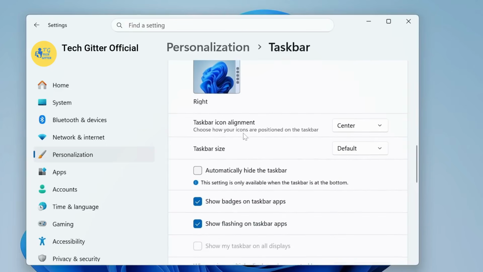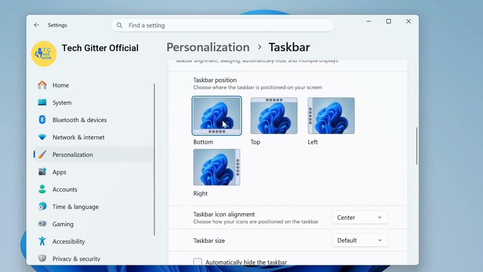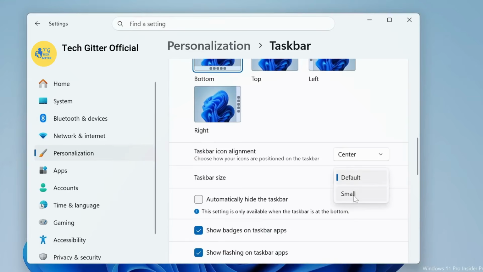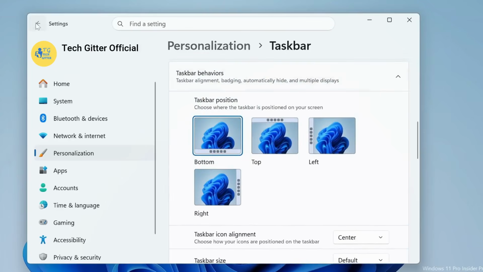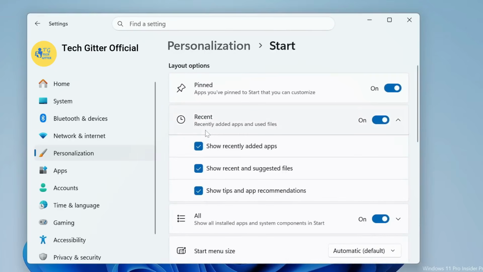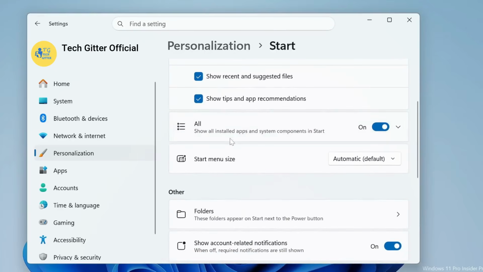Moving on, Microsoft has also added more taskbar customization options. If you scroll a little further down, you'll find a new taskbar size setting. By default, it's set to normal, but if you open the drop-down menu, you can switch it to small, which instantly makes the taskbar more compact and gives you a little extra screen space. If you prefer the default look, you can switch it back to normal at any time. It's a simple addition, but it's one that many Windows users have been requesting.